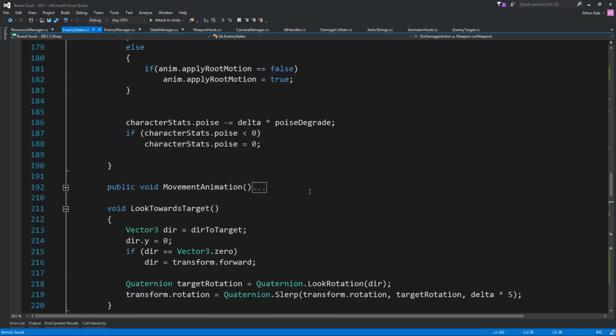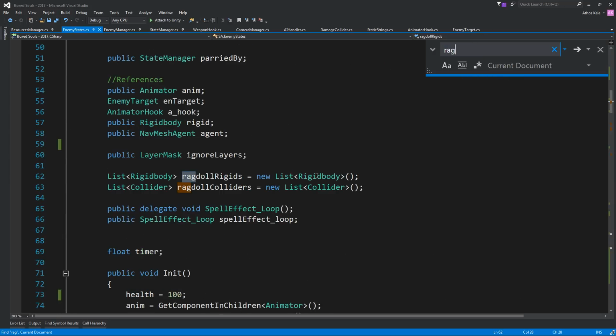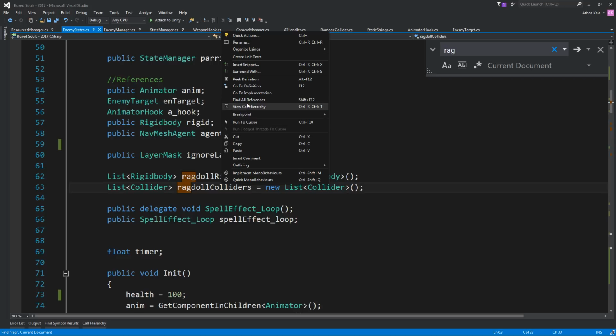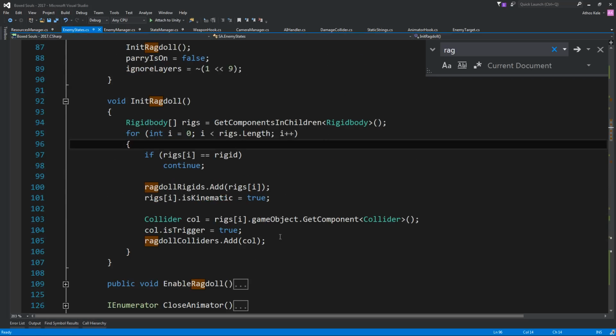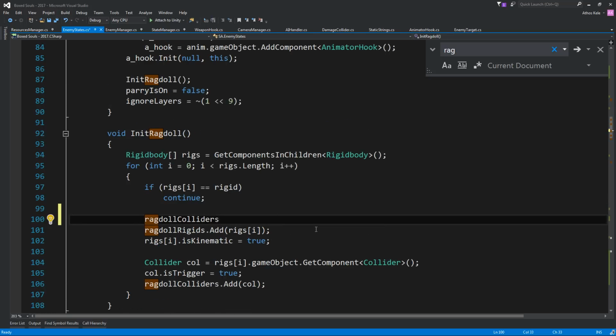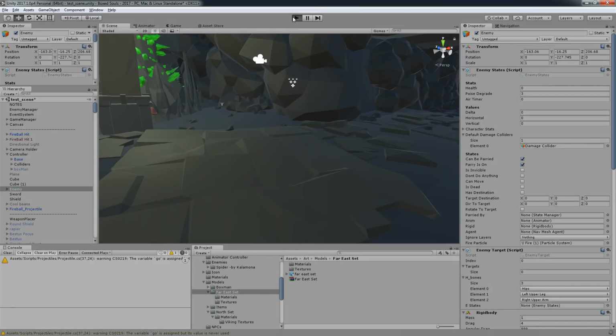Which means we can go onto our enemy state. Let's find ragdoll colliders and rigid bodies, find our references. We are doing this over here, so that means we can also say ragdoll rigs I dot game object dot layer equals 10. Minimize, hit play, and let's try this now. Should be fine.